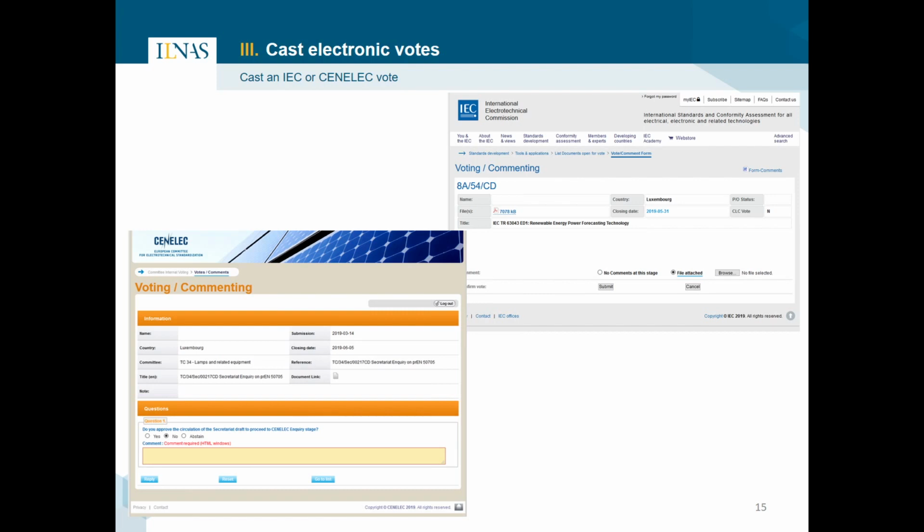Depending on the ballot, you will have different possibilities to take position. For CENELEC, for example, in this specific case, you can see the question, which is: do you approve the circulation of the Secretariat draft to proceed to CENELEC inquiry stage? In this case, you cannot submit a comment, but you can just answer with yes, no, or abstain. But you can even provide a comment if you want to provide further details on your position.